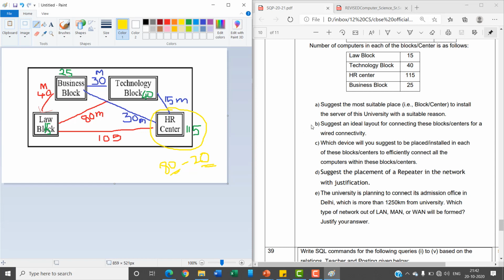You can simply specify HR center will be our choice for installing a server, because according to the 80-20 rule, we should have 20% of the traffic outside, and 80% of the traffic should be local. That's why we have chosen this block as the center for installing a server, an internet connection, a print server or any other device which can be shared. Hope this answers this question.